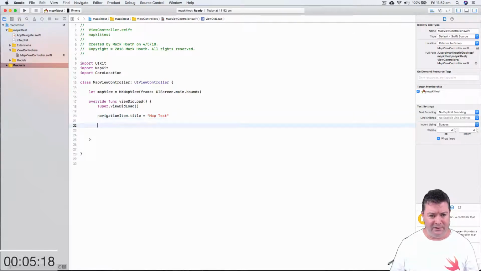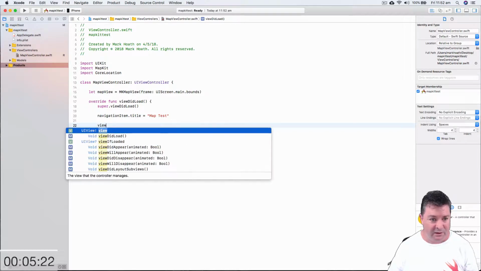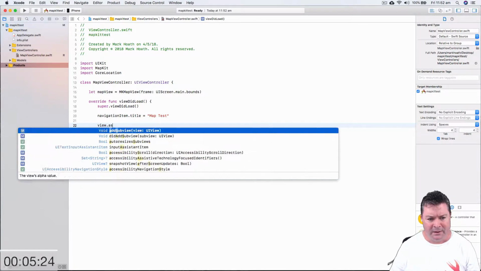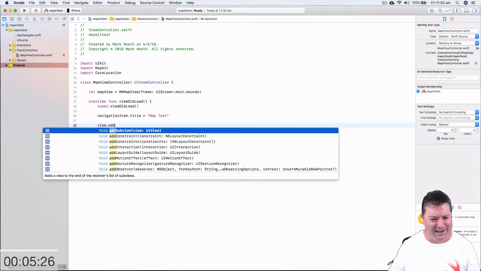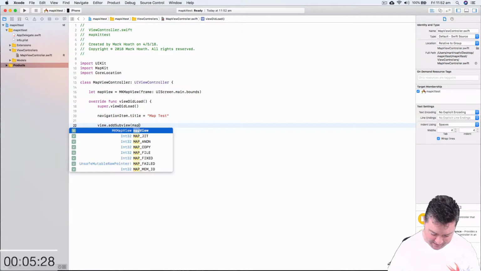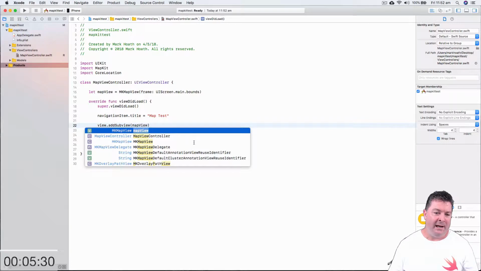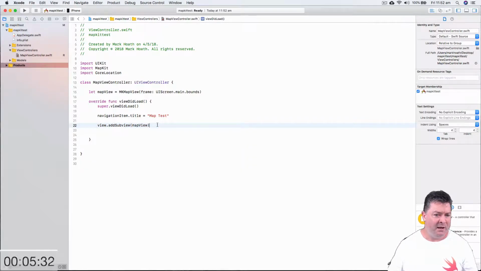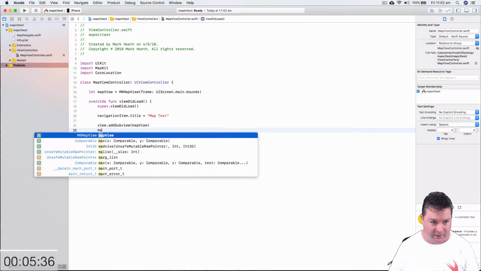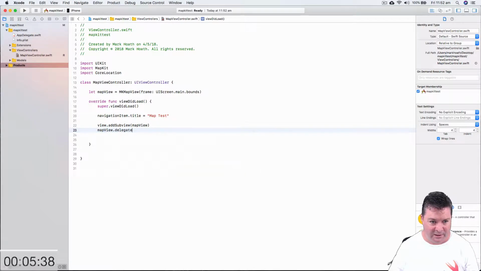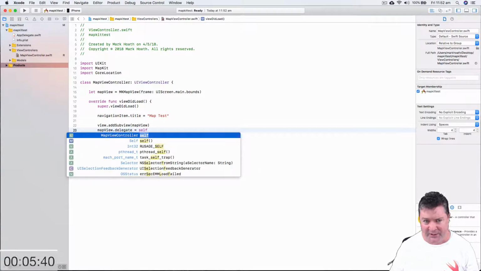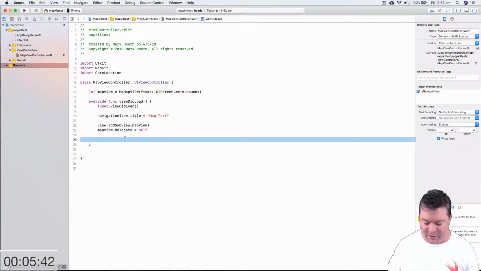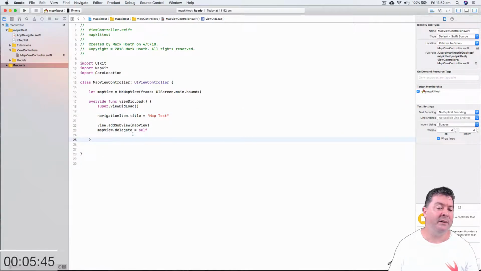Oh, and now we've got our map view, and what do we need to do with all views? We need to add it as a subview. So view.addSubview(mapView), and it has delegate methods, so we need to set the delegate. So mapView.delegate equals self.